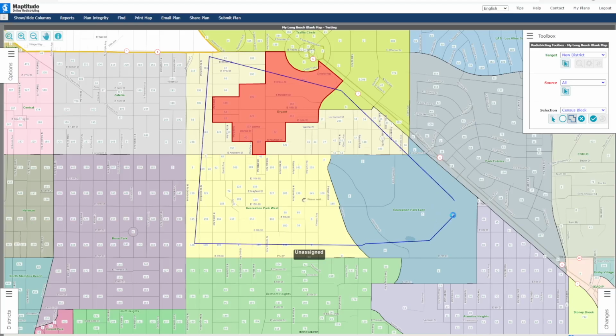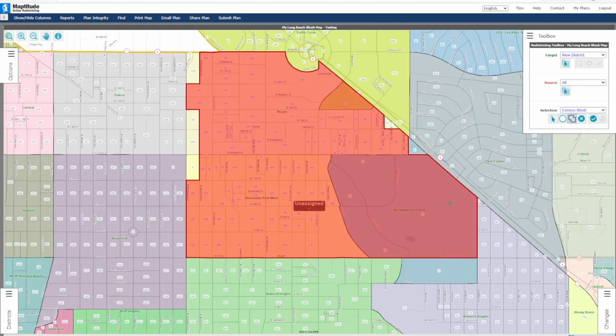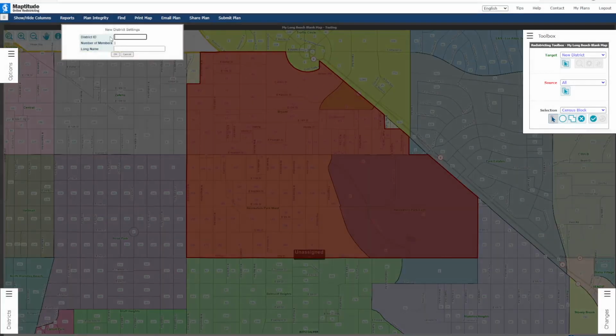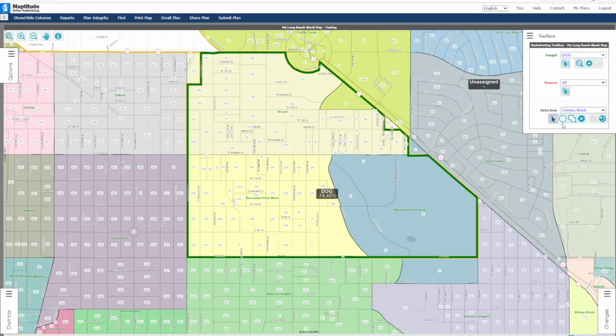So now let's say that this is my actual community of interest that I want to submit to the city council. I'll go ahead and save this and then give it a name. I'll call it dog. The long name might be dog walk. The district ID has no spaces and it's just a few characters, so keep that simple. And then if you want to put more information into the name, you can put that into the longer name. And I'm going to hit OK. Now I have my community of interest.